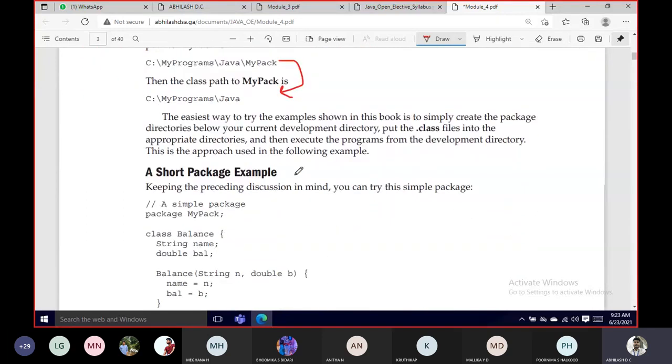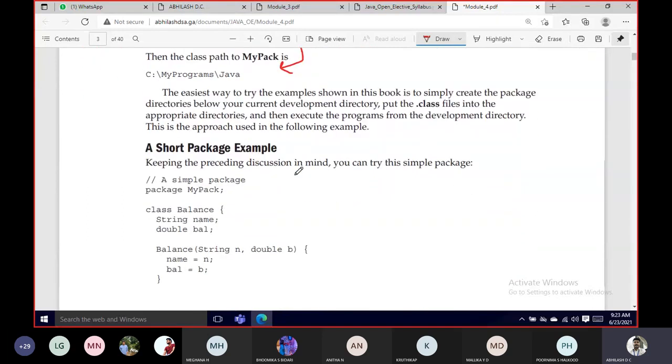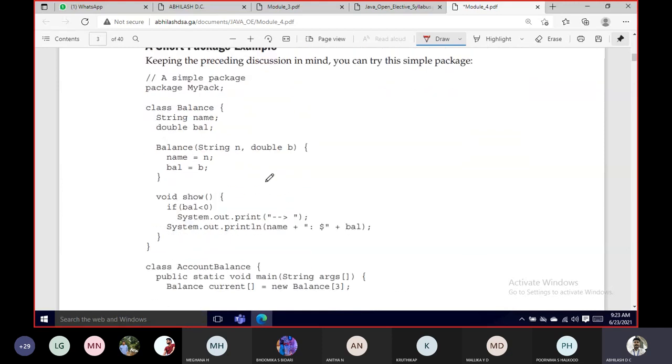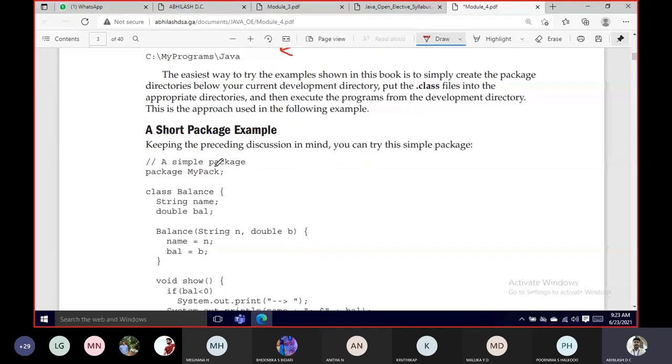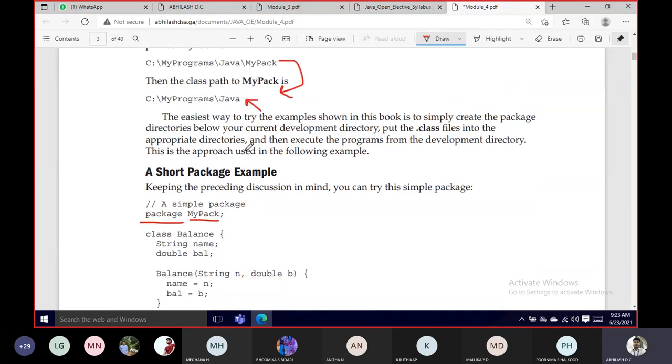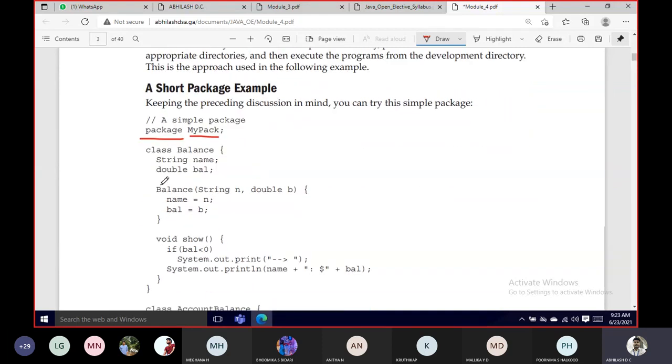All right, so we'll be looking into a small example here. How do we create a package? Creating a package is very simple. We have a package mypack, using the keyword package. That means this package will be created at one particular place, this path. Next, you create a class. What is the class name now? The class name is Balance, with string name and double balance.